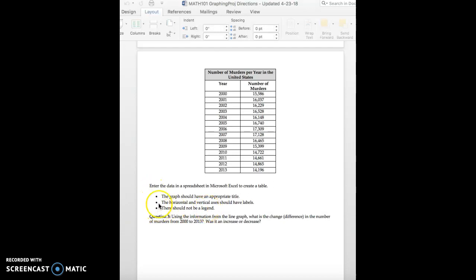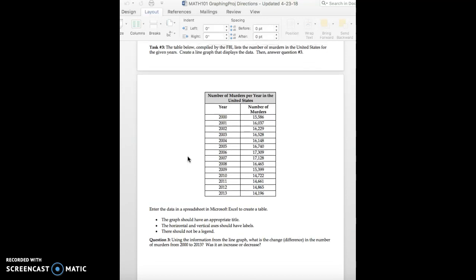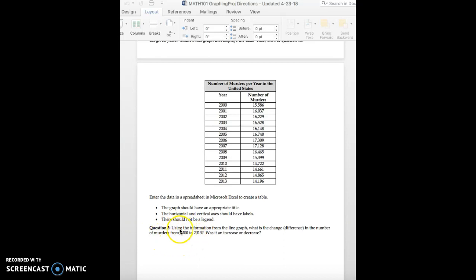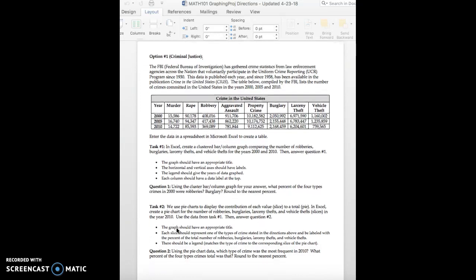So just notice the bullet points that are expected. Once you've created that line graph and it's edited appropriately in Excel, copy it and put it in your Word project document on a separate page at the bottom for task number 3. Copy it in, and then you will answer the question underneath in a complete sentence, and that will signify that you've finished all 3 tasks from your option.